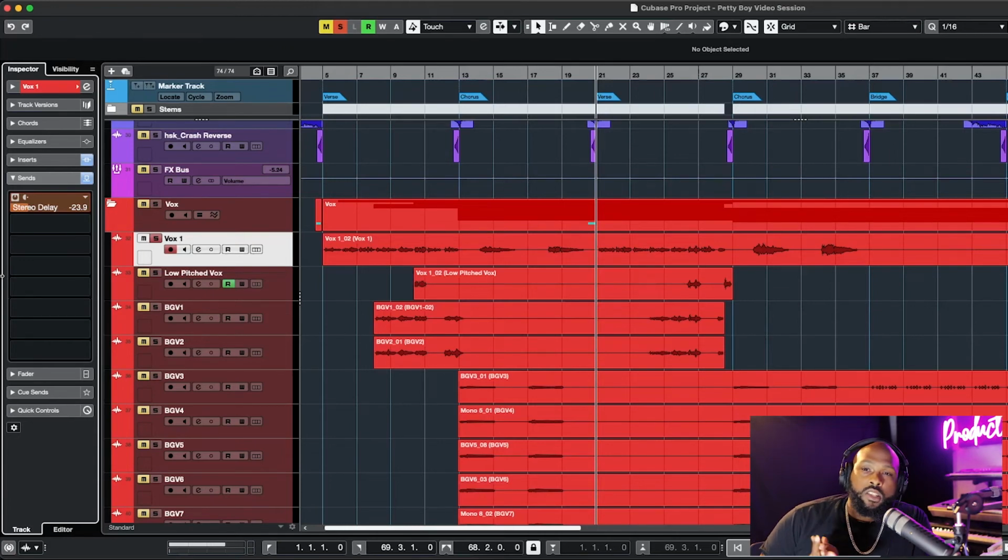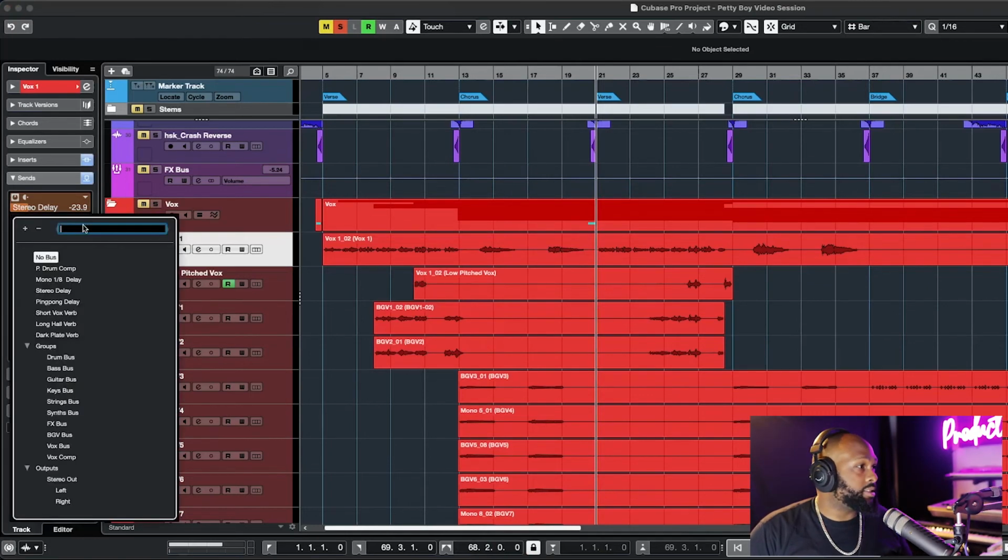There are different ways that you can use reverbs to make your song come to life. For this track specifically, what you can do when you mix is add the reverb as another insert on your sends, as another send.